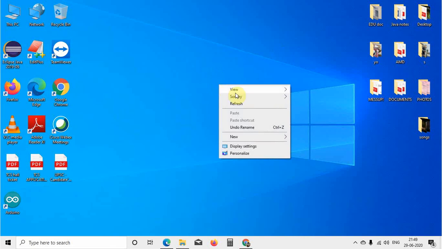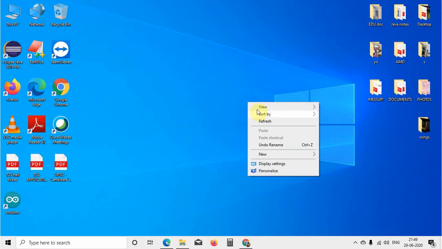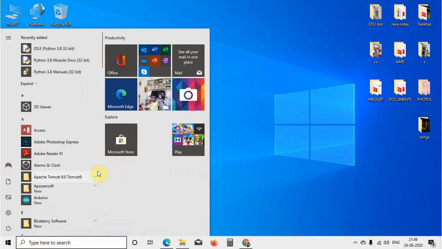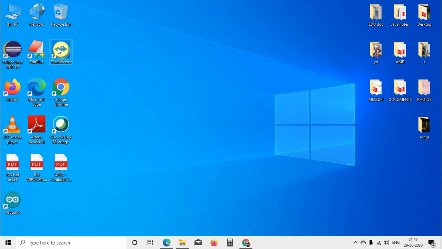Alright, so now Python has been installed. Let me just check here. As you can see, recently added IDLE Python 3.8 32-bit. Okay, so I will just double click on that one. Let me just show you what I can get. It's opening, I think.